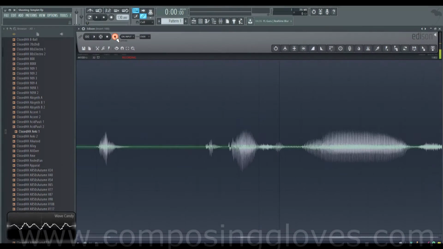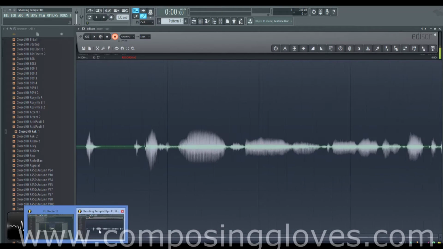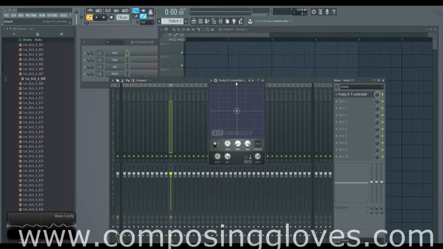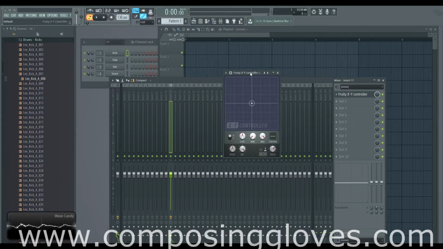Hello, and today we are going to talk about the Fruity XY controller. And it's just a basic controller. So it's an XY. You can link up 2 parameters to it, and it will control them for you.